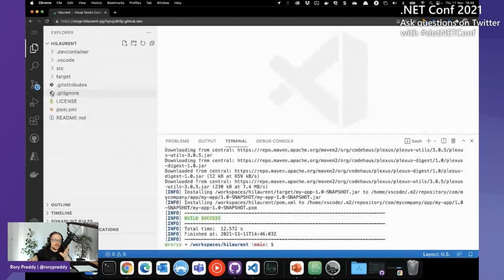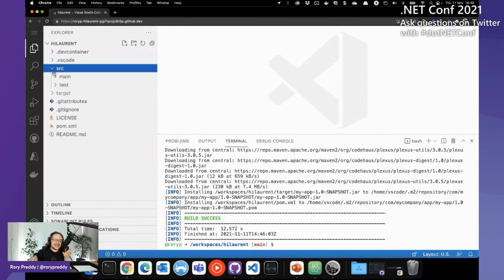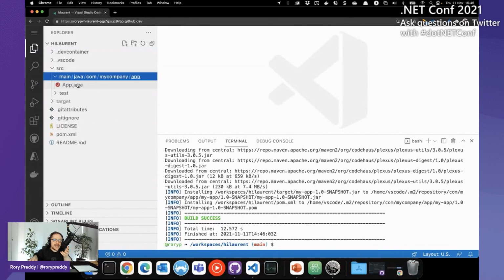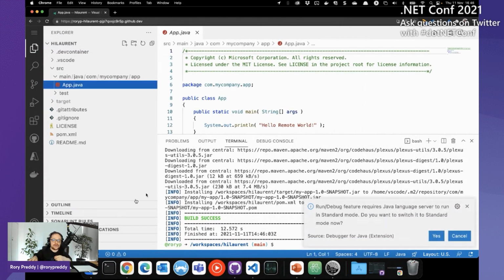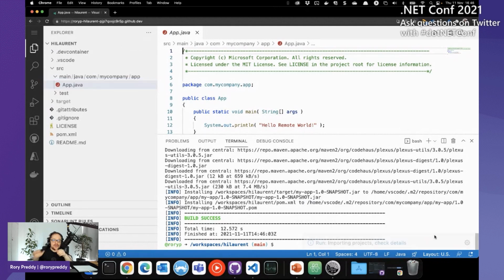Now I'm going to run my little project here. I'm going to right click and just go run Java, and it's going to say, okay, cool, we want to kick out Any Code now. We run the full Java language server there. There we go. Do you need the full Java language server? Do you want to run it? I'm going to go yes.